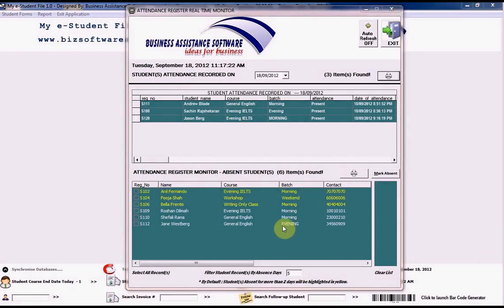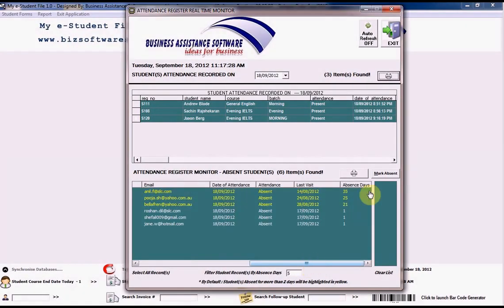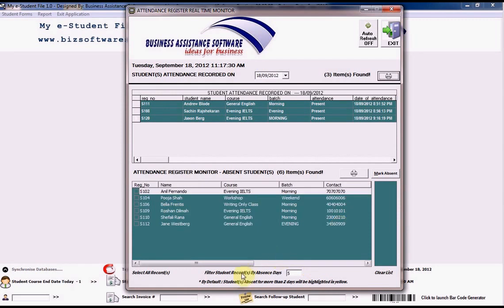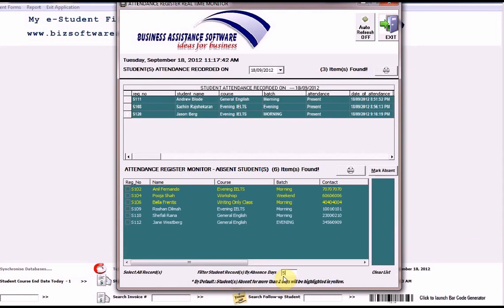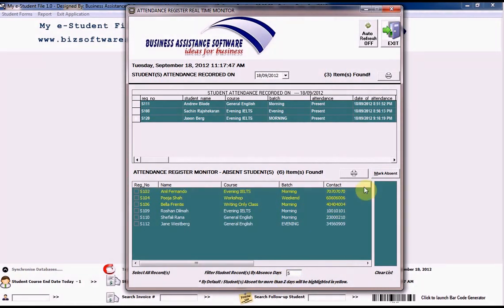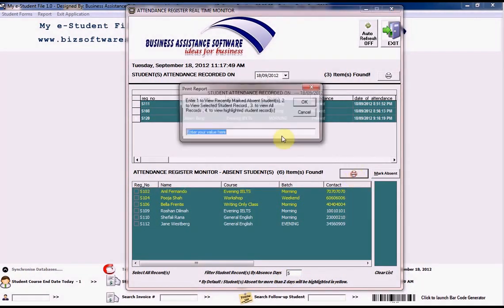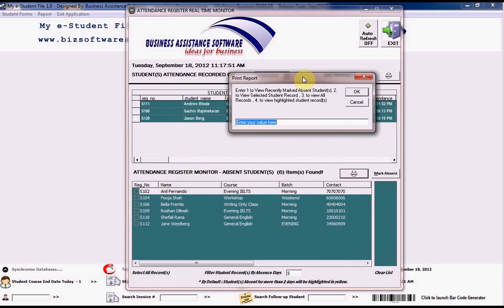If you notice, in the absent student data grid, some items are highlighted in yellow and others are white. By default, the software will highlight students who were absent for more than 2 days in yellow. But you can change the days according to your requirement. For example, to make a list of students absent for 5 or more days, type 5. The Filter Students text field in the software will highlight those students in yellow. If you would like to print these students for follow-up, just click this printer icon.